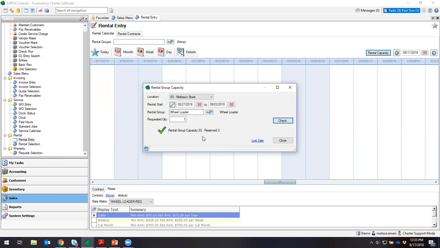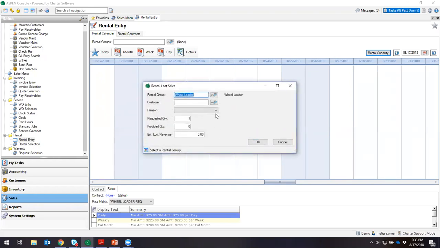You can also record a lost sale right from here by clicking on Lost Sale. This way, if you lose a rental sale, you can keep track of those sales that you've lost, and you can also establish lost rental reasons. These are defined by you. They can say whatever you'd like them to say, and then we can report on those lost sales later.